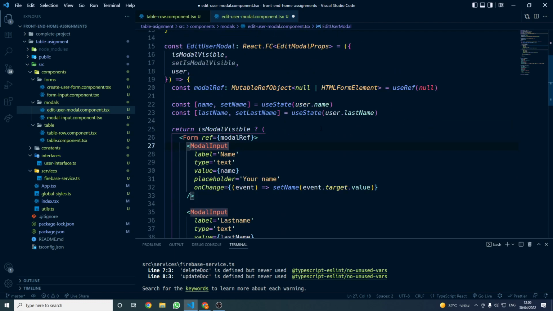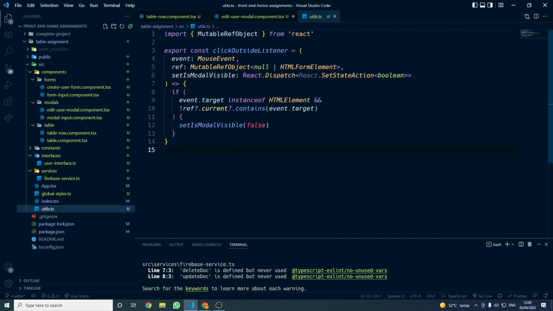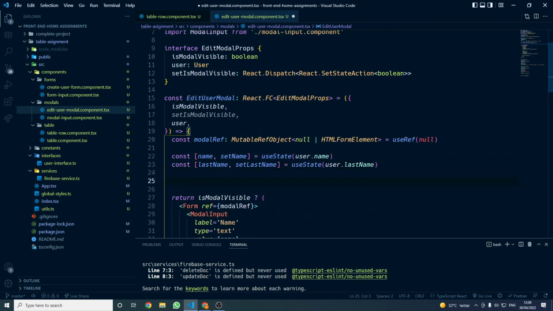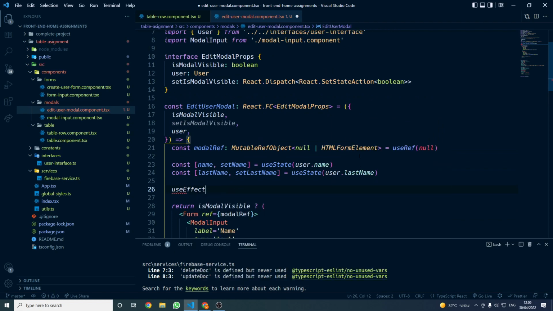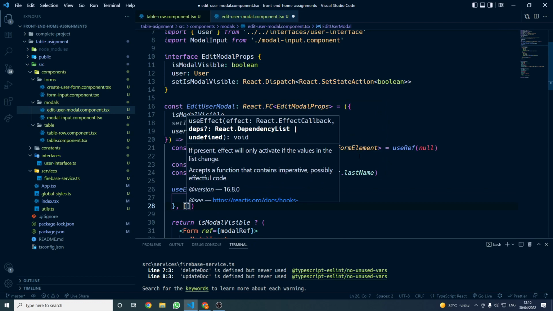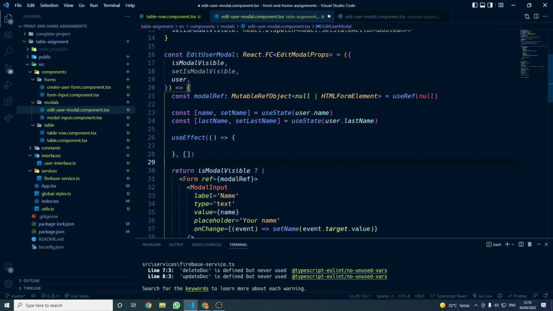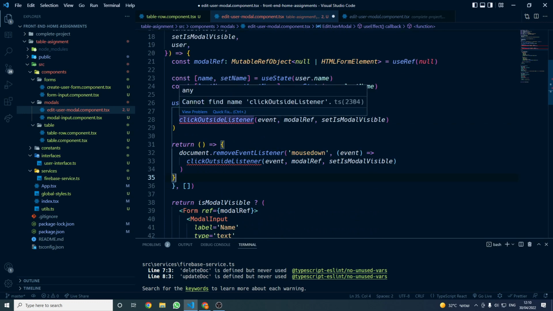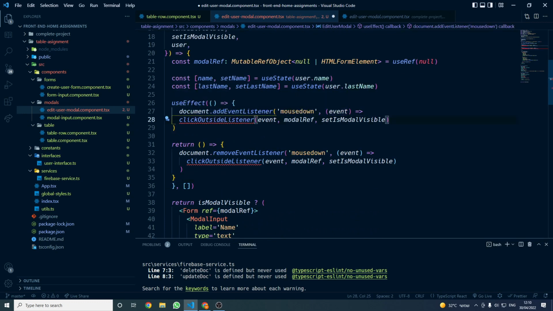And now we have to add the event listener to be able to see if I click outside the modal. Remember the utils function that we applied before that. So we're going to use now this function. So let's define a useEffect down here. useEffect, which will create the event listener. So let me paste it here. So first of all, I need to import this function from utils.